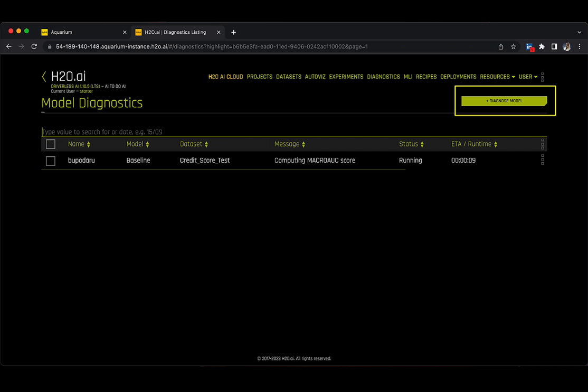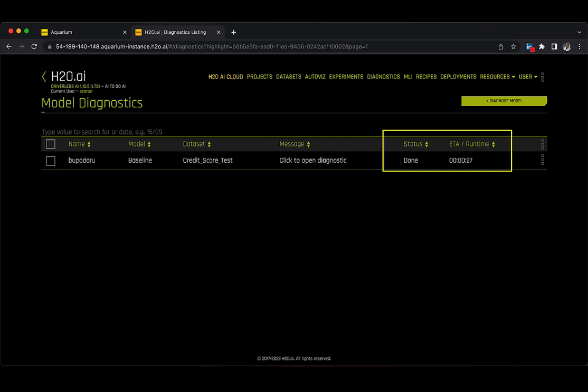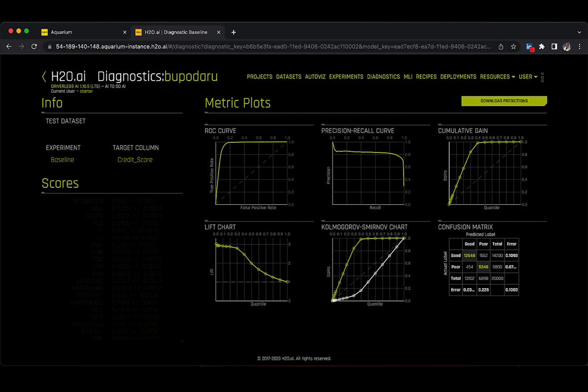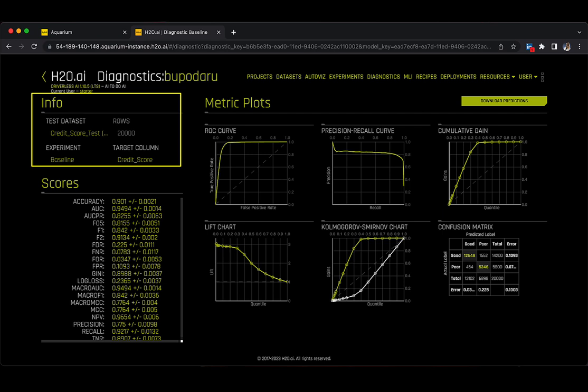When the model diagnostics is complete, and we can see the time that it took in the Diagnostics tab in the last column, we can click to open the diagnostics. On the top left side of the screen, we receive some information about the dataset that we used for the model diagnostics: the number of rows, the experiment name, and the target column.